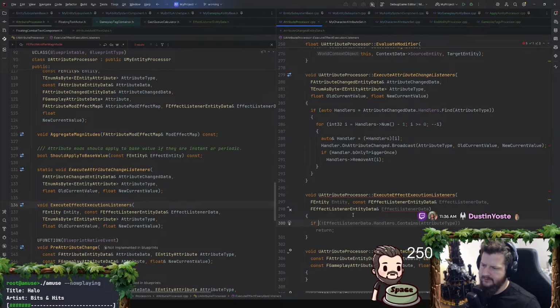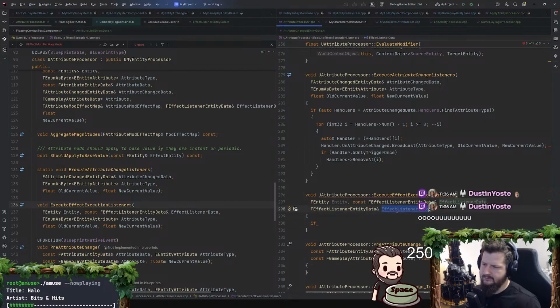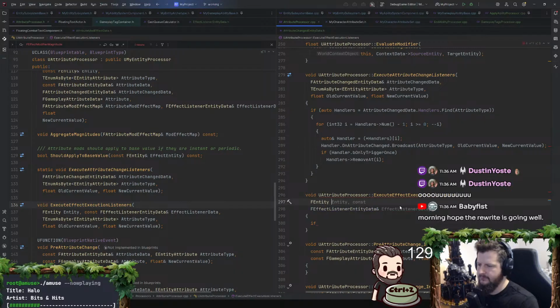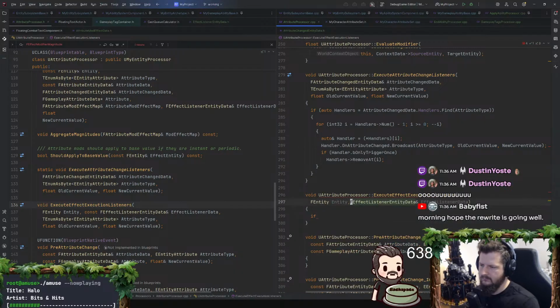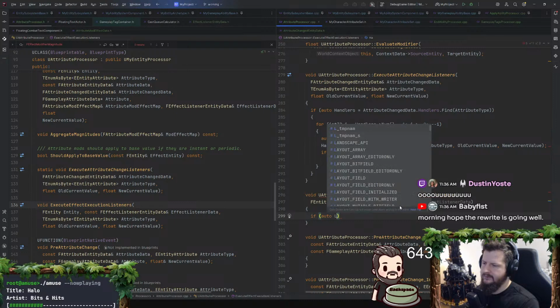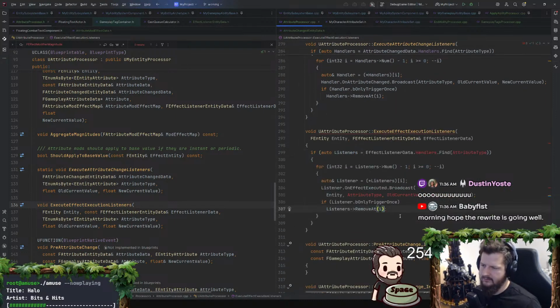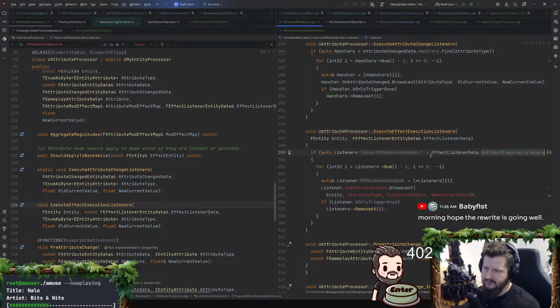So if I have this effect listener data, it has already been declared with a different type. Wait, what? Oh, yes it has. Already had it there. If effect, we want to go auto handlers equals effect listeners data. I call them listeners here, handlers in the other one. Is that good? This is on effect execute listeners.